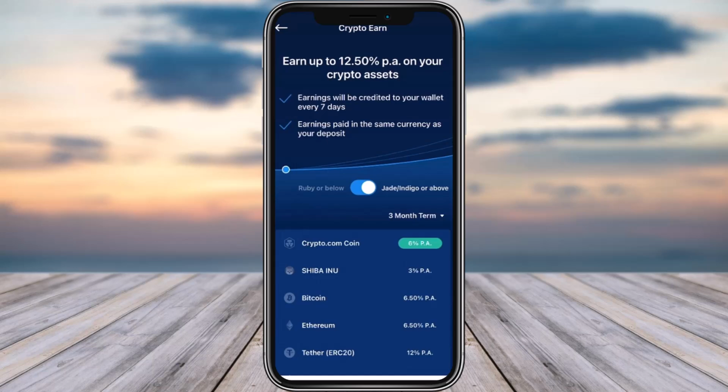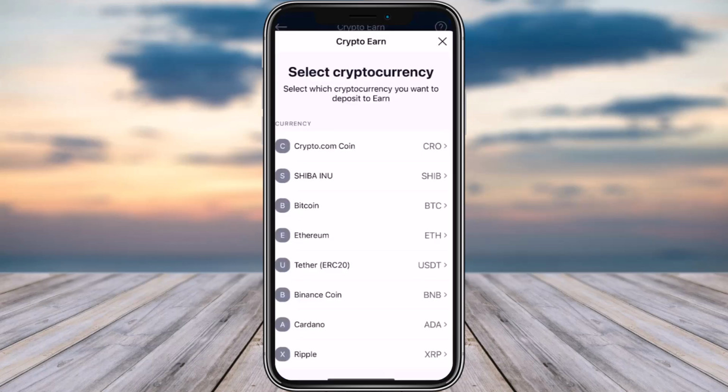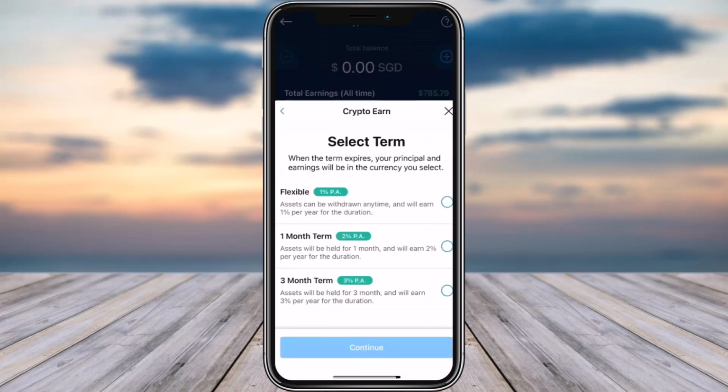Now afterwards, once you checked out the details, go ahead, tap on this arrow icon, aka go back, and from over here go ahead, tap on this option of plus, and now select your currency which you would like to stake. Once you're done, now go ahead, you have to choose a select term. Can be flexible, 1 month term, 3 month term. Make sure to study it thoroughly so you can know the difference between and get the more beneficial one for you. Once you have chosen, tap on continue in the bottom.